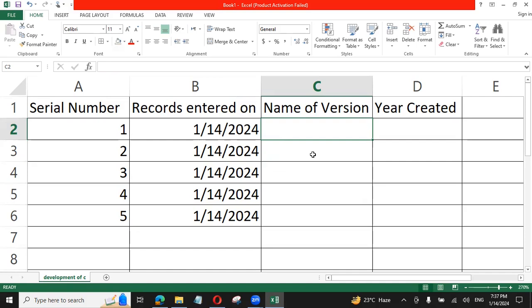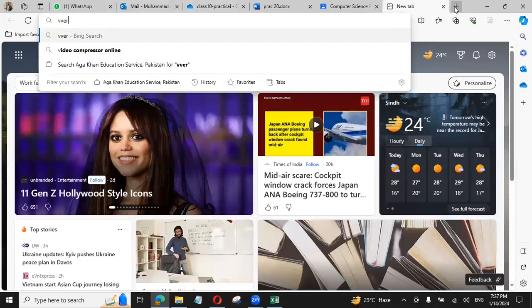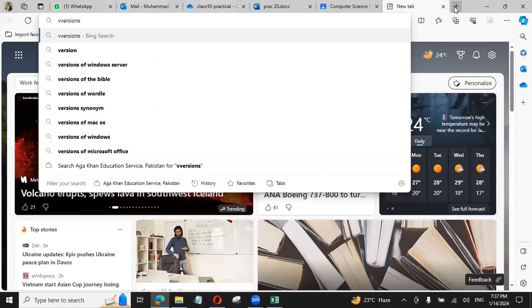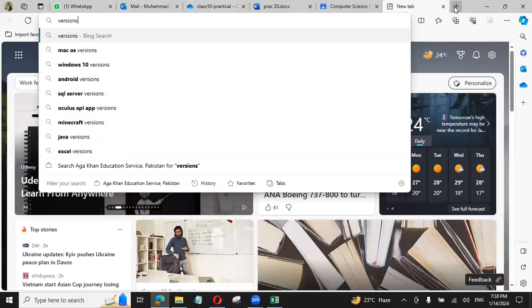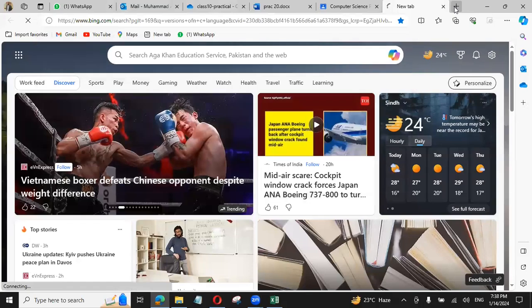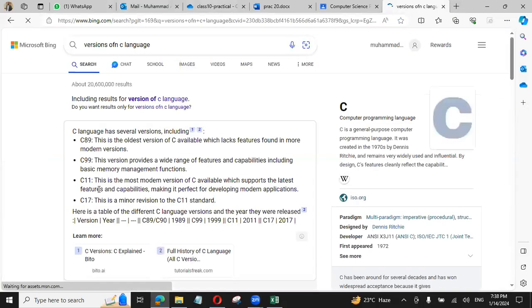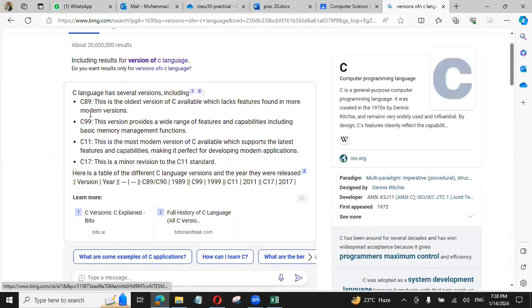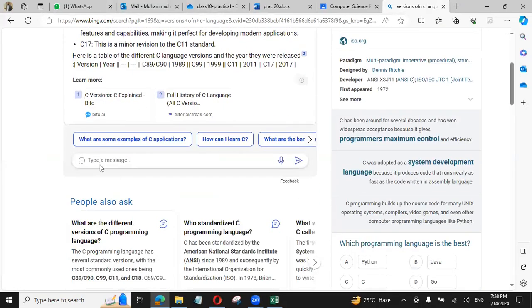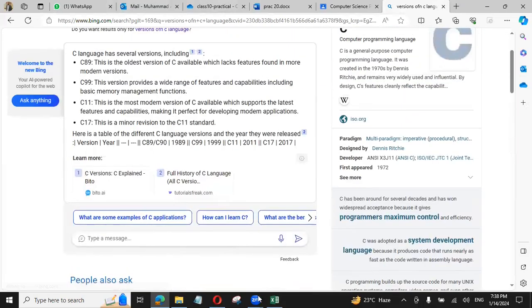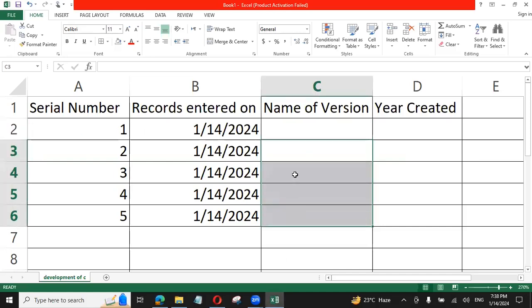The name of the version. So just give it a quick Google. Versions of C language: C89, C99, C11, C17, whatsoever the versions. Just Google it and fill this particular column. There are 5 values. It's all about your research, a bit of research.